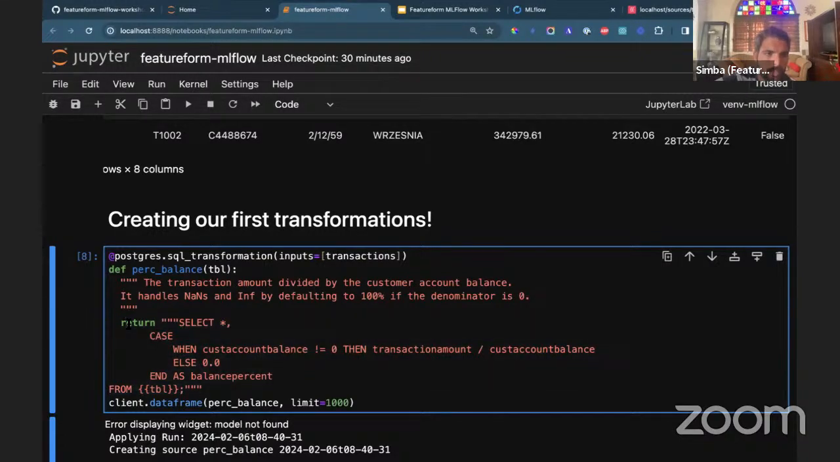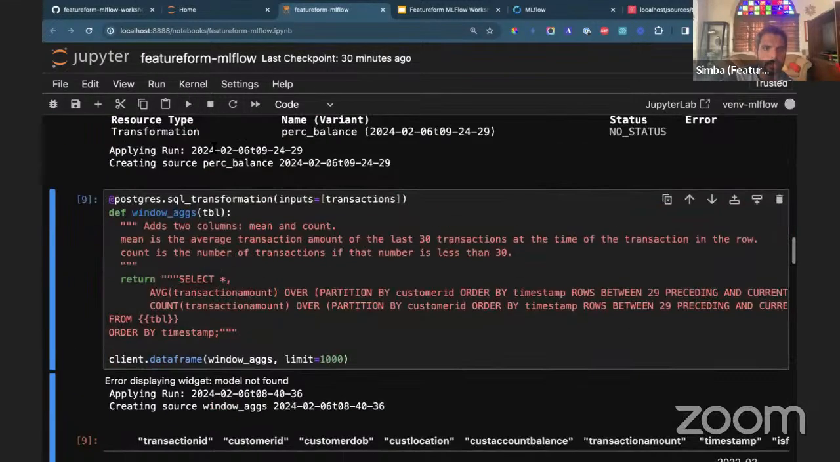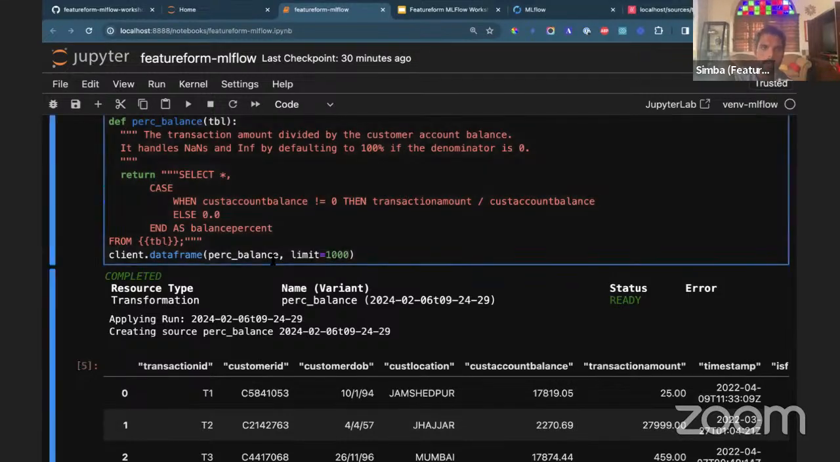And that's it. And then, we do from, and then this is the Featureform specific piece of the SQL query, which we use the mustache syntax, and we include the name of the parameter we want to include. So in this case, from table. Do client.dataframe. Again, everything, including this transformation, can be converted to a data frame. So we take the name of the function and convert it to a data frame, and we run this. So this is actually, it ran super fast, but it ran on Postgres. It created a new table in Postgres. And then Featureform retrieved 1,000 rows from that table into a data frame.